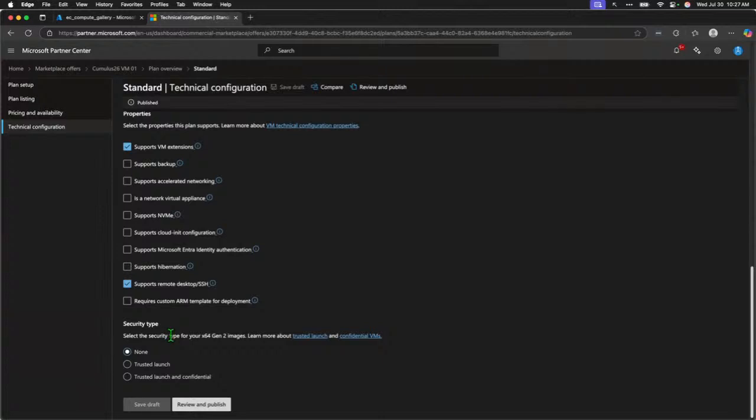This security type for your VM is different. Different types of virtual machines have different security types. And I just go with none almost always here because trusted launch and confidential are just different ways to secure your VM. But we've already kind of done so. And you can learn more about it by checking out these links: trusted launch and confidential VM.